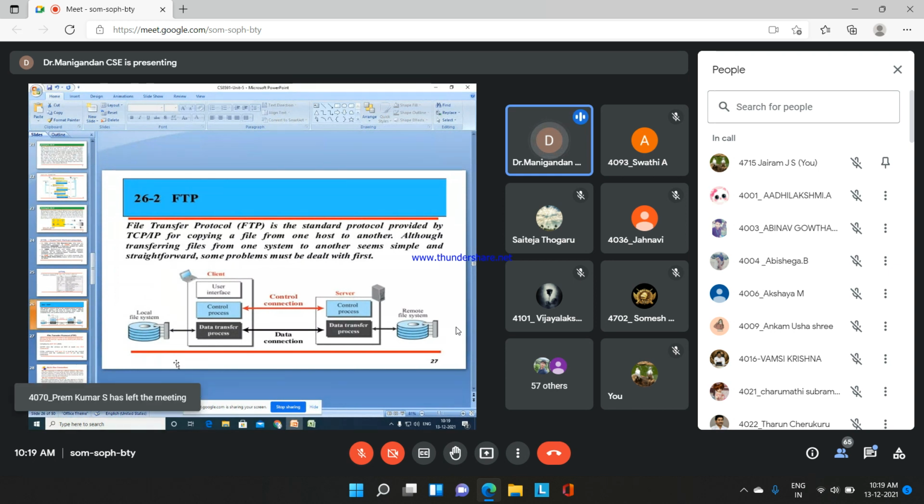And then from the server there will be a remote file system. In the remote file system, the data is transferred through the data transfer process. From the client side data transfer process, it is converted to the local file system. So four things are to be done in FTP: the local file system, the client system, the server system, and the remote file system. All these processes together, transferring files from one to another, form the File Transfer Protocol.